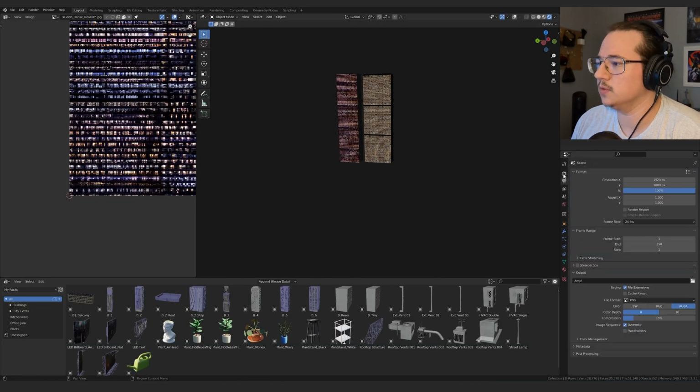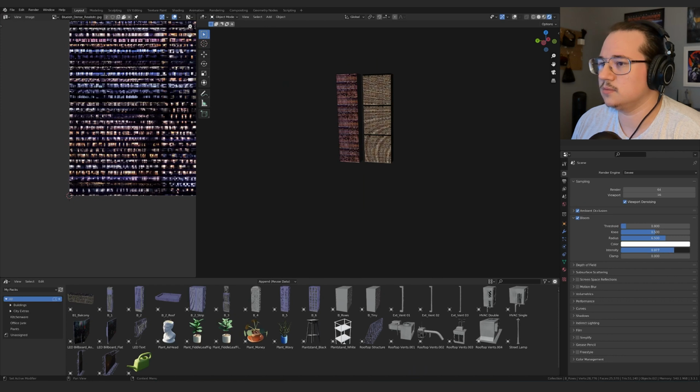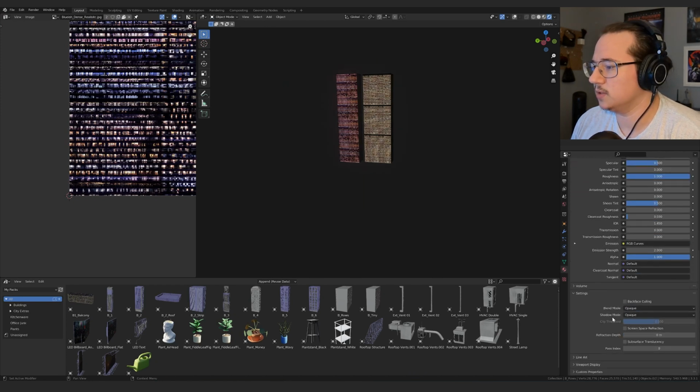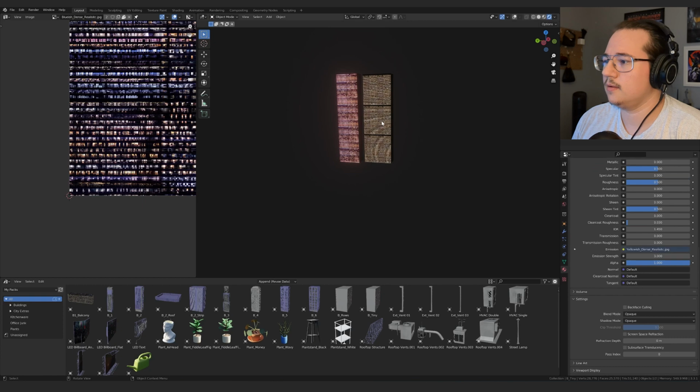Let me add a bloom. A bloom will always, yeah, bloom always really. I need to turn up the emission. That's what it is. Yeah. There we go.